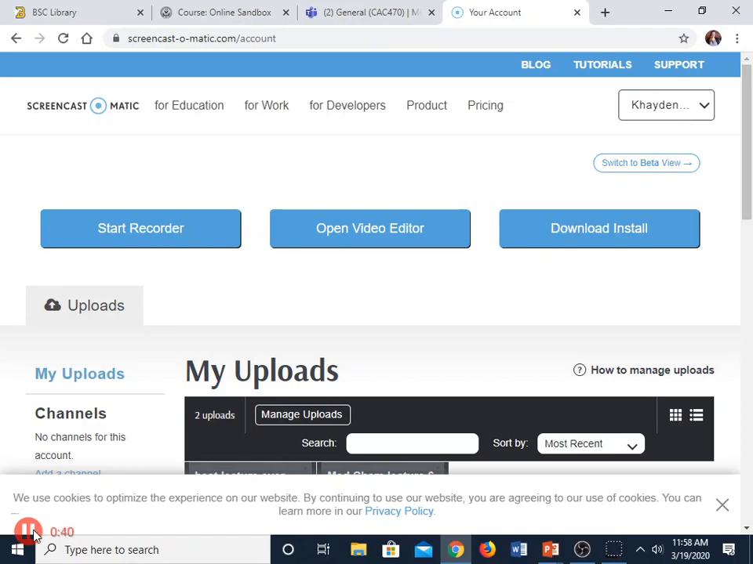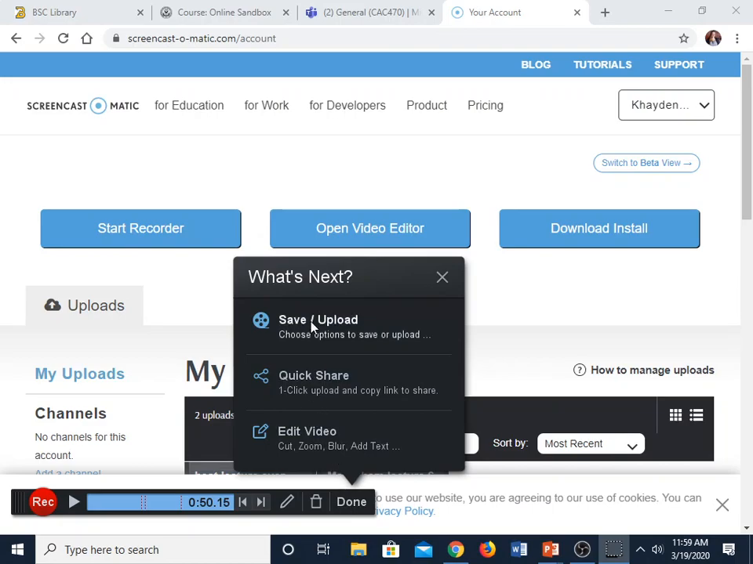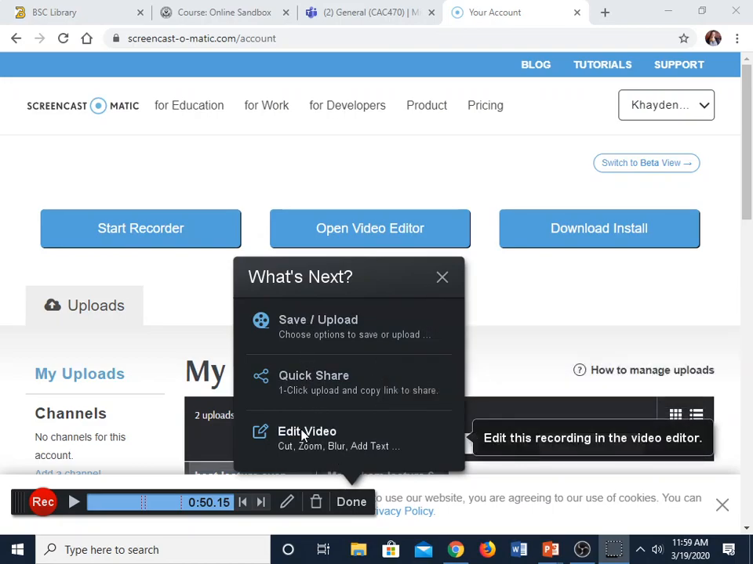You can pause your video if something happens, you need to step away, or you want to open up something else and have it ready before you start recording again. When you're done recording, you're going to hit done. And we have options. We can save and upload, quick share, or edit. And again, because we are logging in through our BSC credentials, we have full editing capabilities.